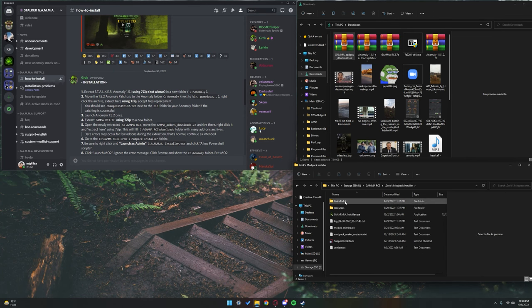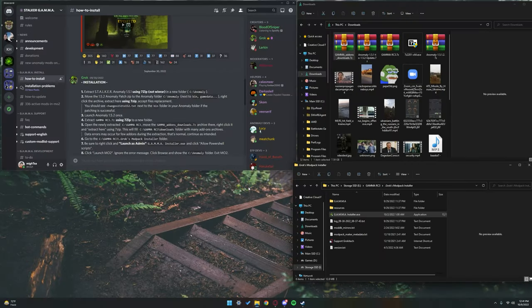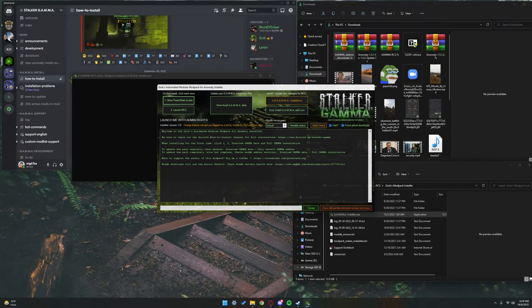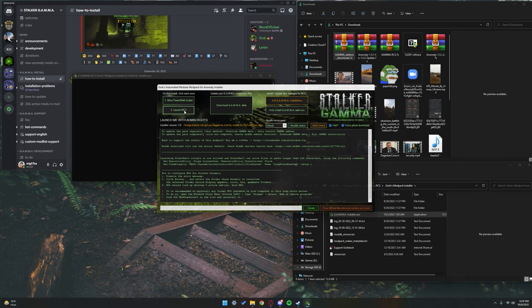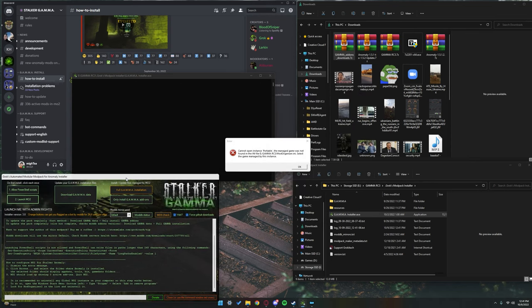So now we're going to open up Grok's Modpack installer, right click the Gamma installer, and then run as administrator. And then hit yes. And now we're going to do all these things in order. So we're going to start with the allow PowerShell scripts. Check to make sure that it says it is now allowed. Launch MO2. You'll get an error message. Move that out of the way. Click OK.